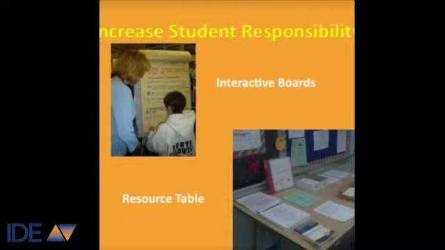A resource table can house how-to sheets, leveled assignments, writing materials, and other as-needed resources. Rather than passively sitting at their desks and waiting for their assignments to come to them, requiring students to gather the materials they need gets them taking an active role.